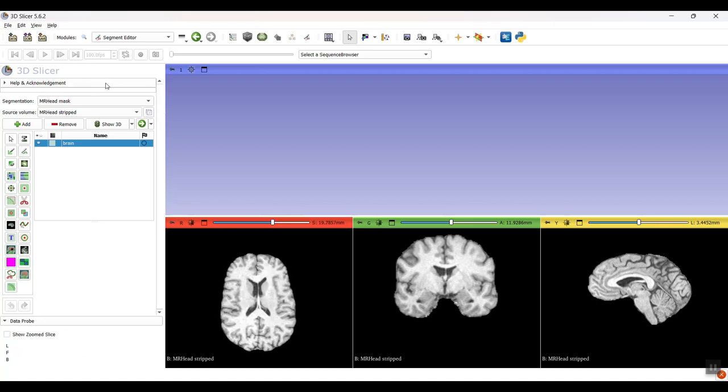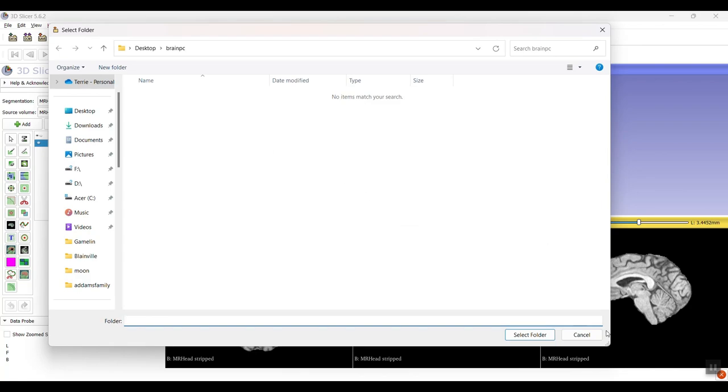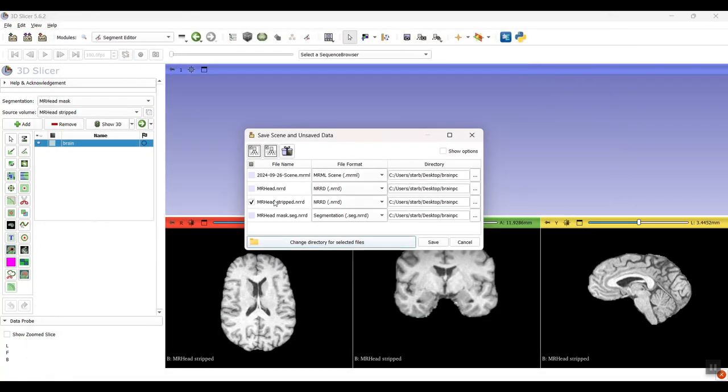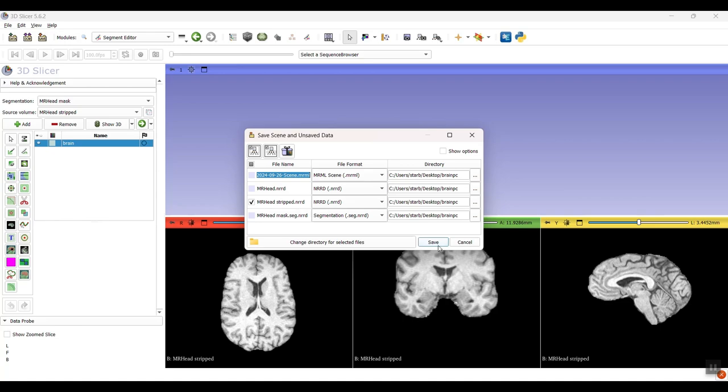So now we're just going to click save. You could save the whole scene and save everything, but I'm just going to say I don't want to save the original. I'm just going to save the stripped, MR head stripped, and uncheck everything else. And make sure you change directory for the files to find the one that you actually want. Or you can click it from right here, the three dots, and find it. I just made a folder on my desktop and click save.